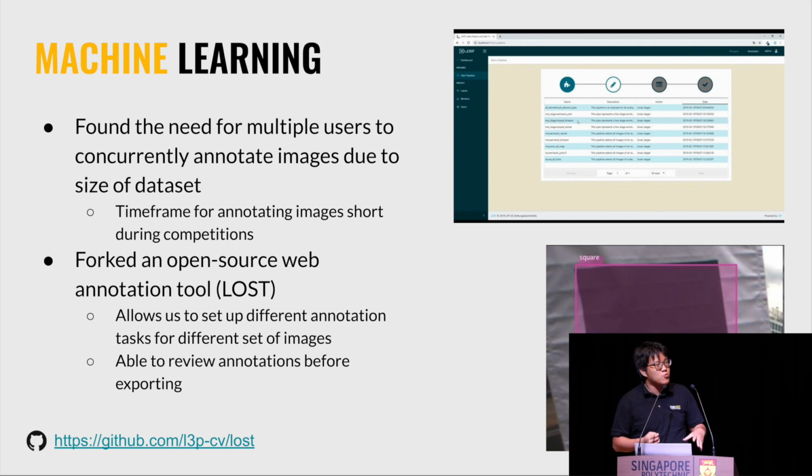So what LOS allows you to do is set up different tasks, a different set of images that you can just let everyone annotate. So you just have to set up the different pipelines, and anyone with an account can just log in and annotate whenever they're free. So this has worked out well for us.